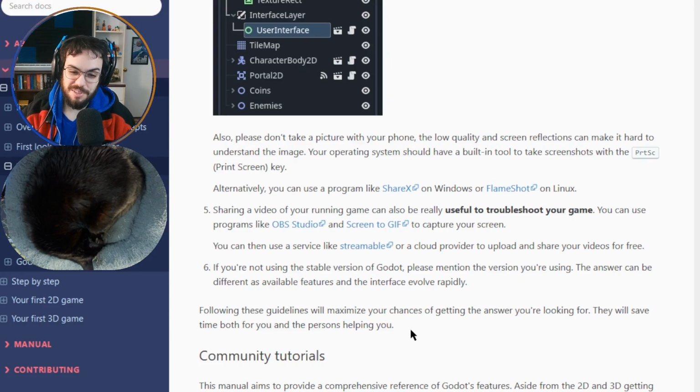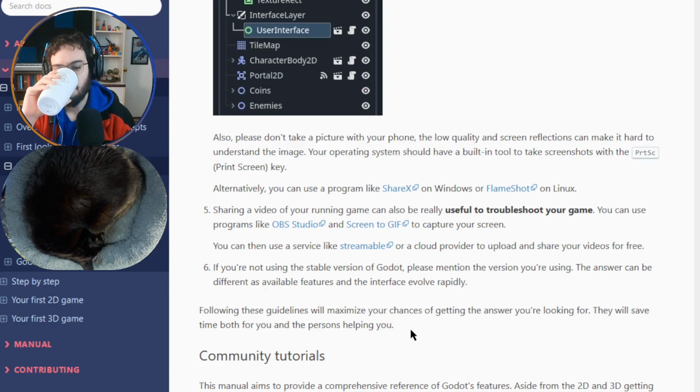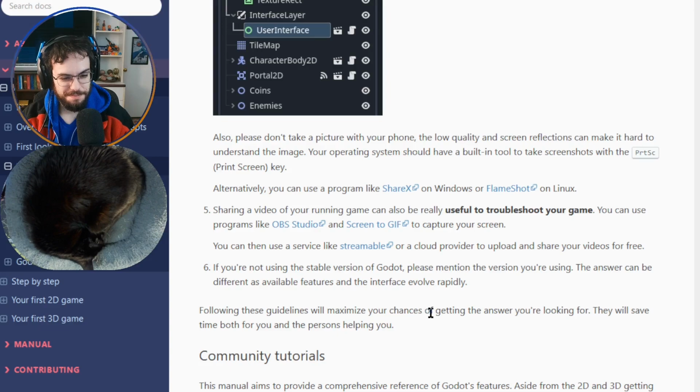If you're not using the stable version of Godot, please mention the version you're using. The answer can be different as available features and the interface evolve rapidly. Oh shit. I don't think we would ever go non-stable. Even if there was a feature we needed, I would just... This is my first game. We'll just work around whatever feature that might be. Following these guidelines will maximize your chance of getting the answer you're looking for. They will save time both for you and the persons helping you.